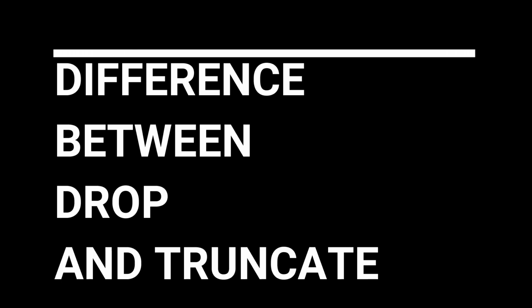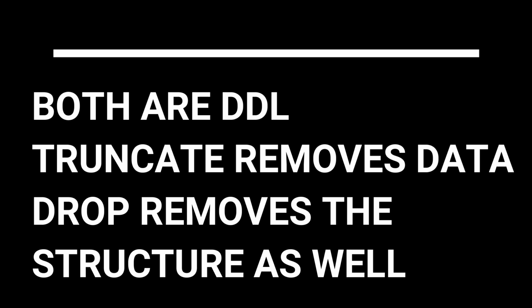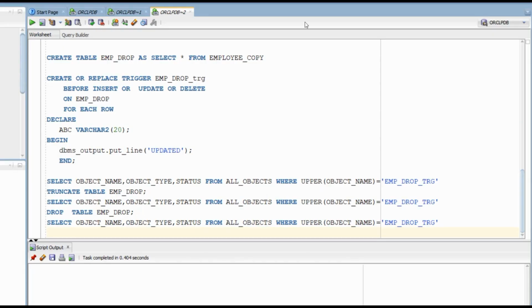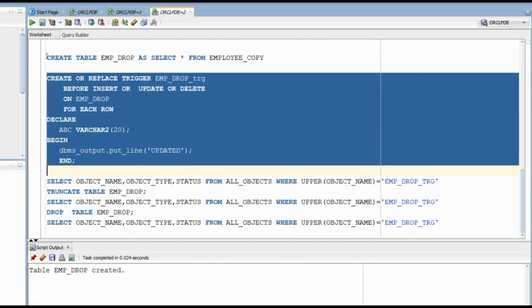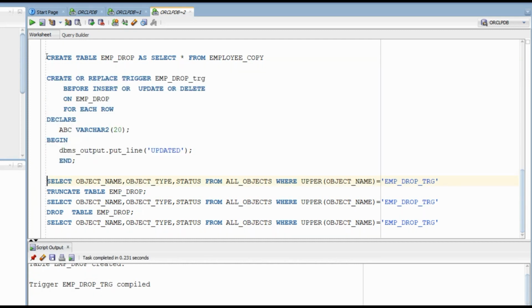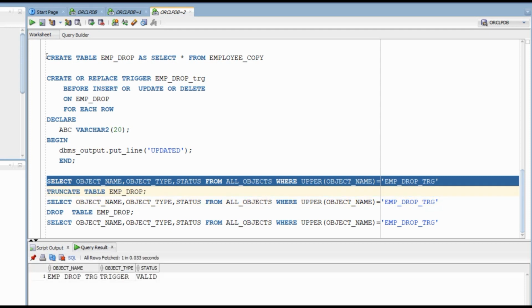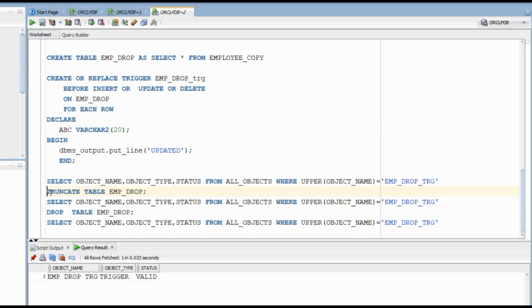Difference between truncate and drop. Truncate and drop both are DDL statements. Truncate only removes the data, while drop removes the entire object from the DB itself. Drop should be used very carefully. Any dependent object that is using the dropped object will become invalid and it will have to be revalidated when we create the dropped object again.